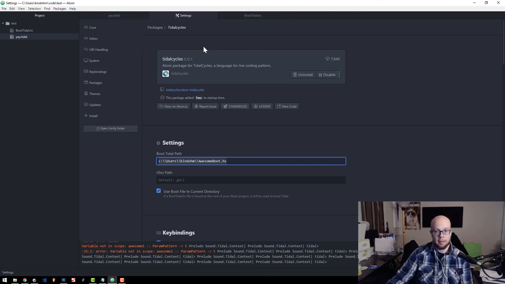So that's all I wanted to show. So TidalCycles version 0.12 in Atom has these new features, and hopefully you'll find some value in them.